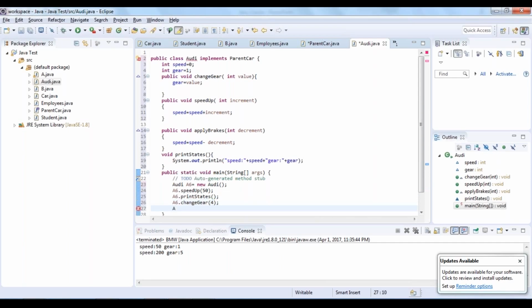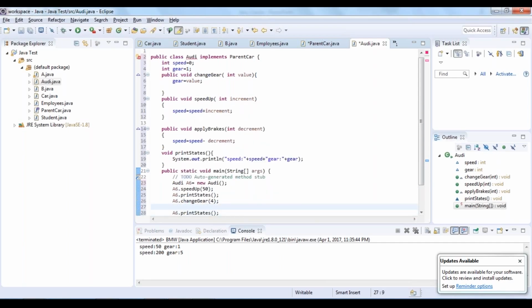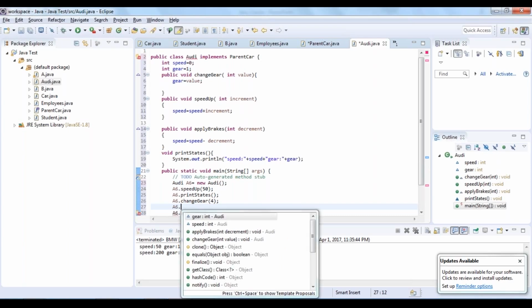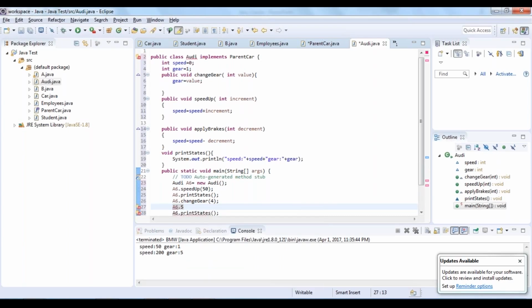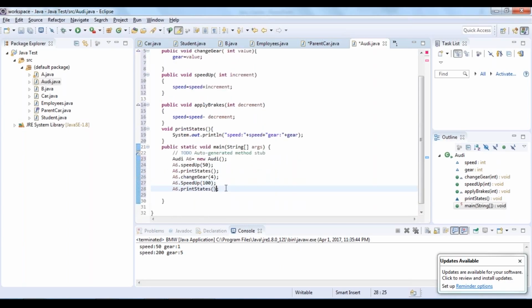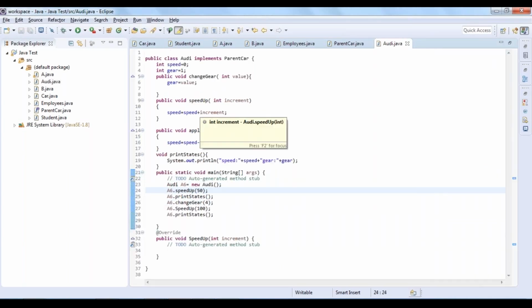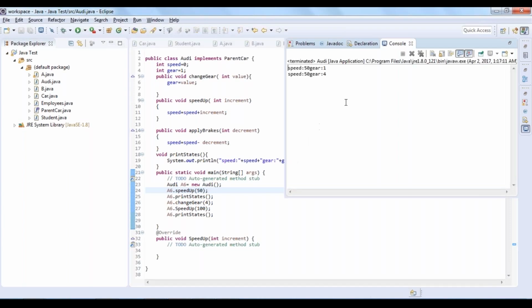And again I have to print, and say I have to call another method, and in the end we have just printed the states. So now let us run this program and see the output. So here my speed is 50, gear is 1. Then for my second method, speed is 50 again and gear is 4. So I hope you guys are clear with how an interface works.